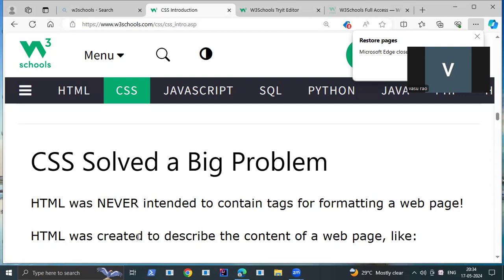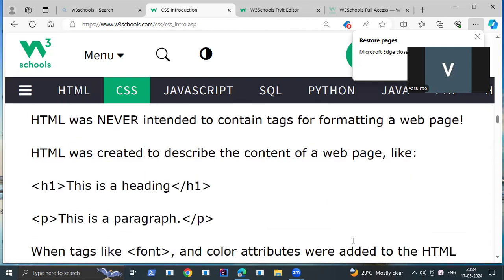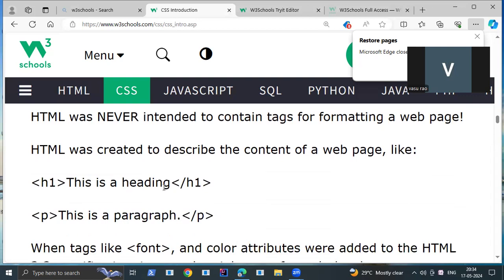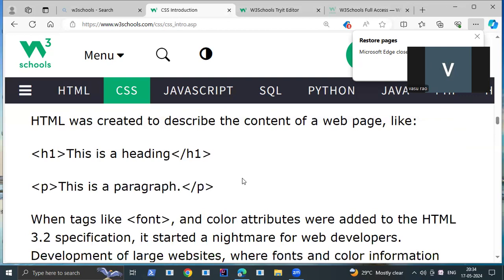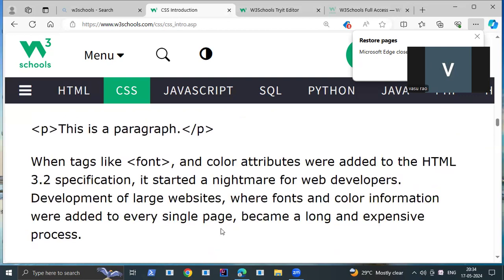Actually, HTML was created to describe the content of a web page. HTML was not created to style the web page. It is only created to describe the content, such as the header name and the paragraph name. So if we want to style that web page, and these style tags, like the font tag and color attributes, are added to the HTML document, what happened? It was somewhat expensive.